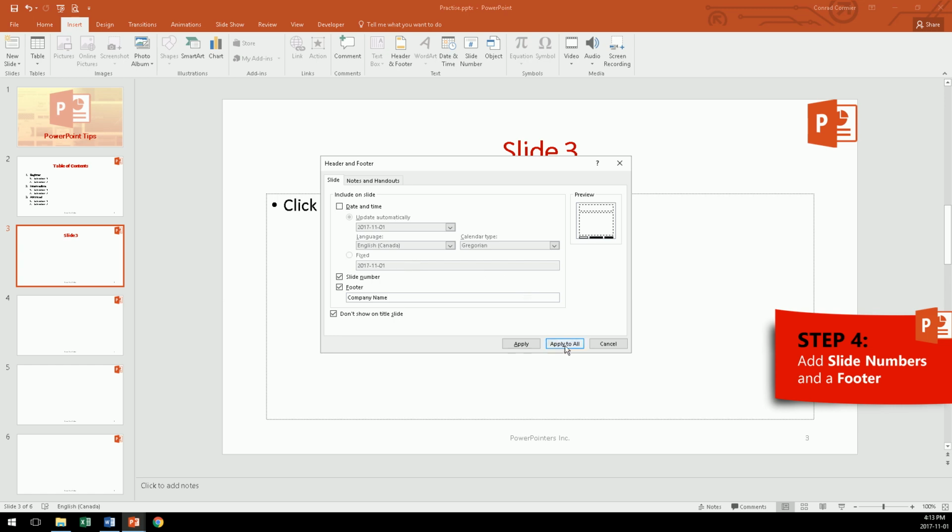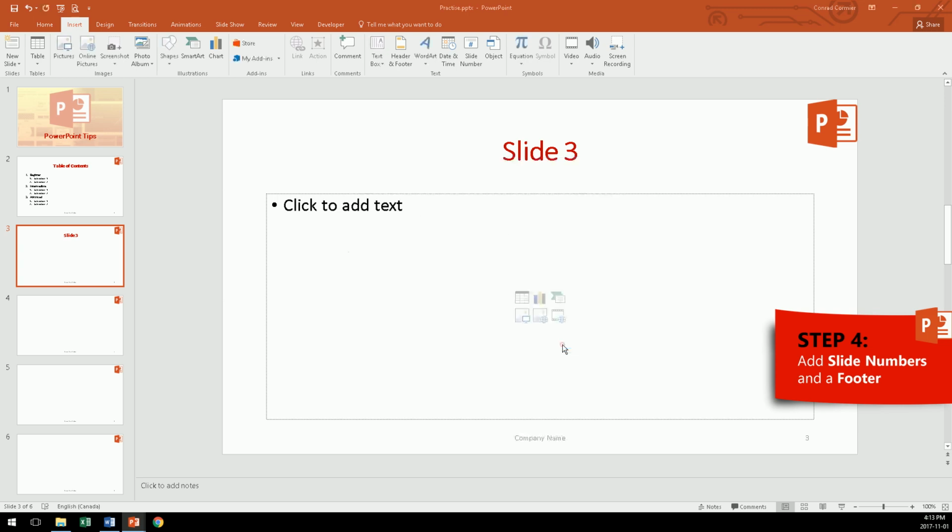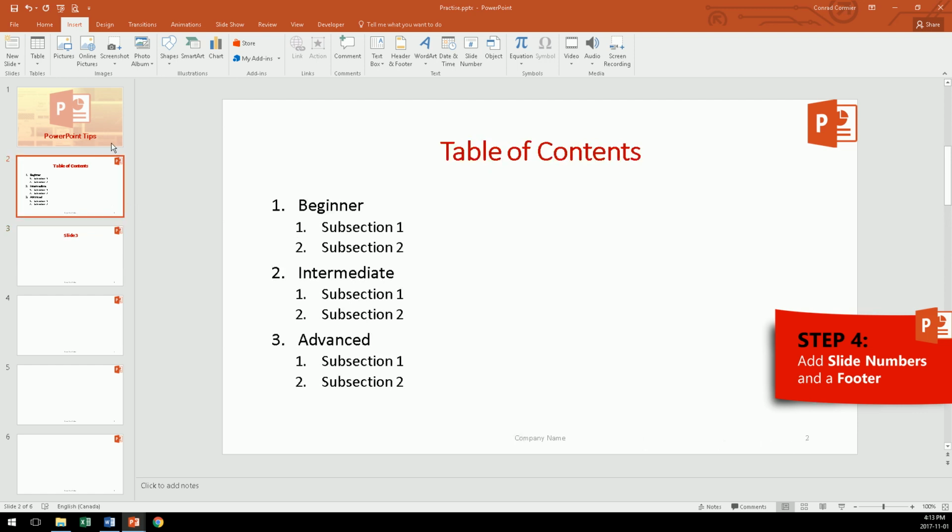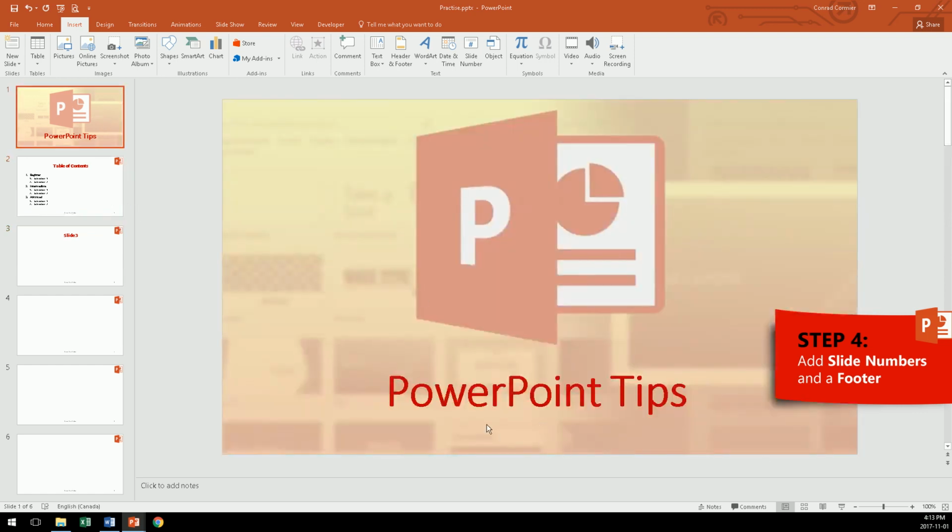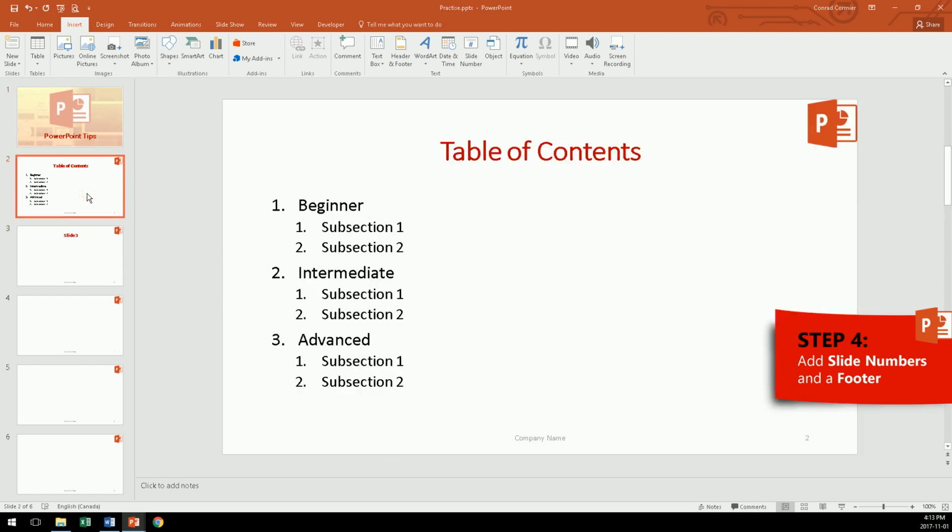You can apply this to all the slides. Remember to tick here to include a slide number. So you see now we have company name, slide 2, and the title slide does not have because we didn't want that. Done.